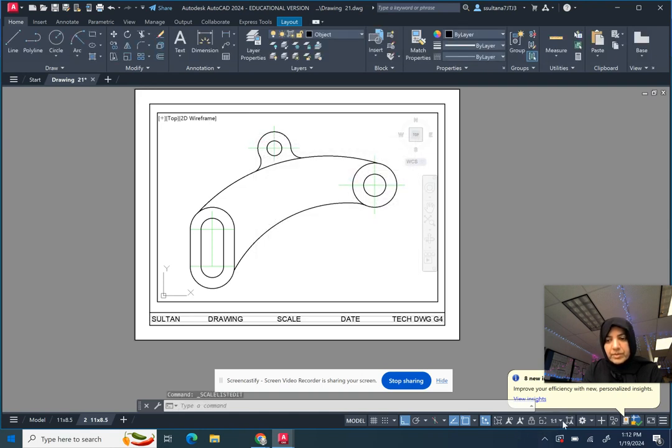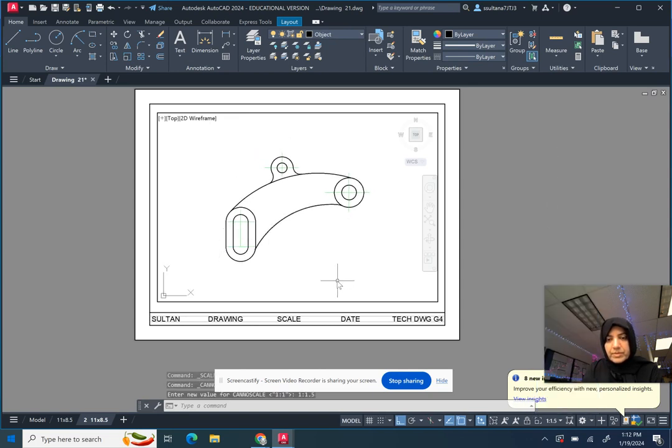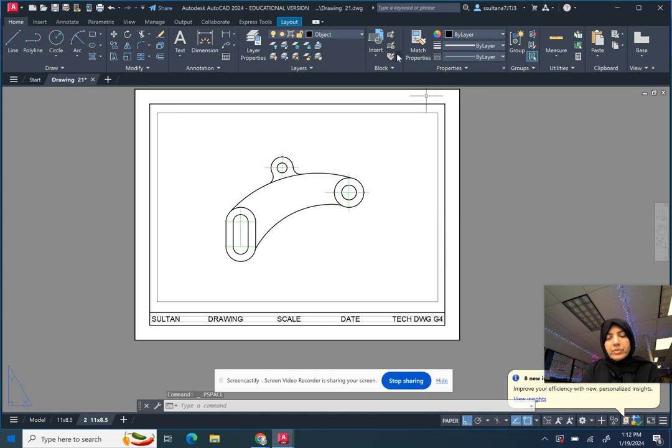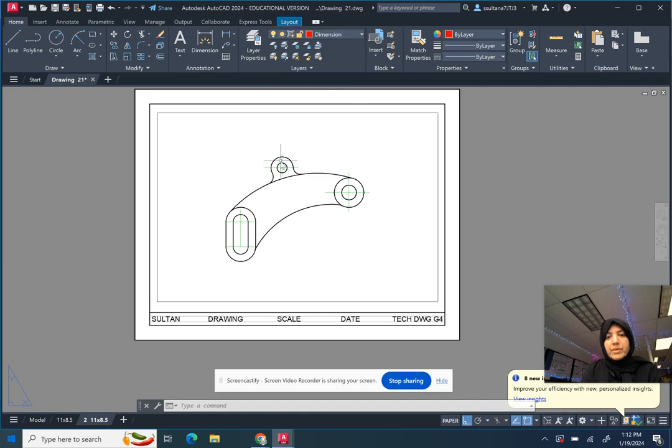Now let's select our scale. Okay, so this is suitable for our purposes. And now you can lock that viewport. Now double click outside the viewport and then go to the dimension layer. Now you're going to add dimensions. Linear dimension.